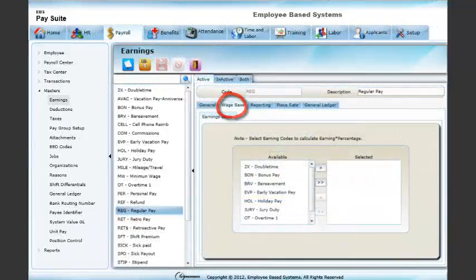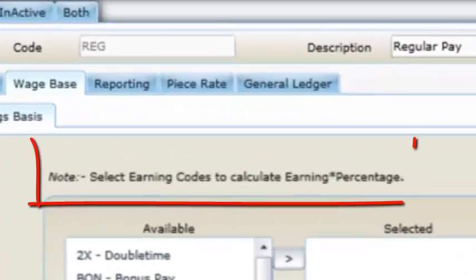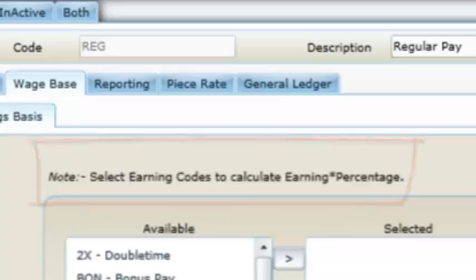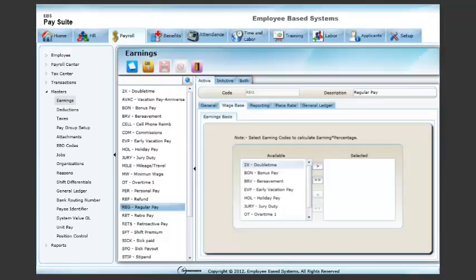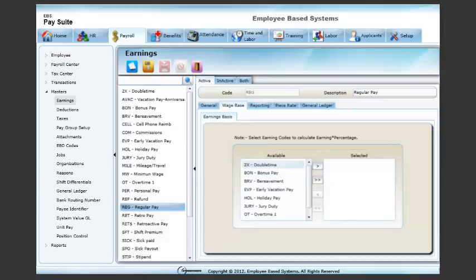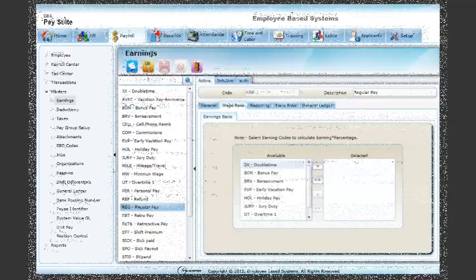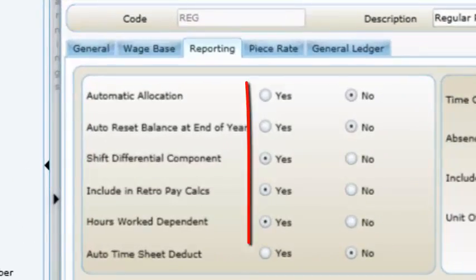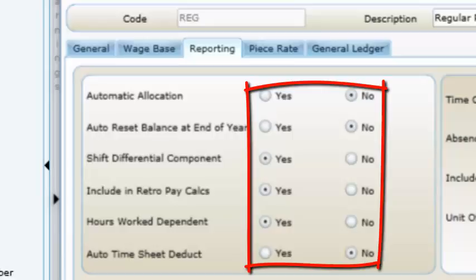The Wage Base screen is only used for an earning with the calculation rule, earnings times percentage, such as commissions paid on a percentage basis. Use the directional arrows to move available earnings to the selected box to assign the earning. Select Reporting to open the next tab. The Reporting tab further defines the earning code parameters for reporting purposes. Select the radio buttons as they pertain to the earning. All of those you see on the screen have been set for the regular earning code.